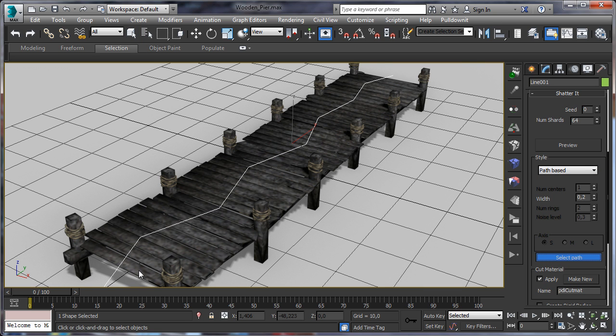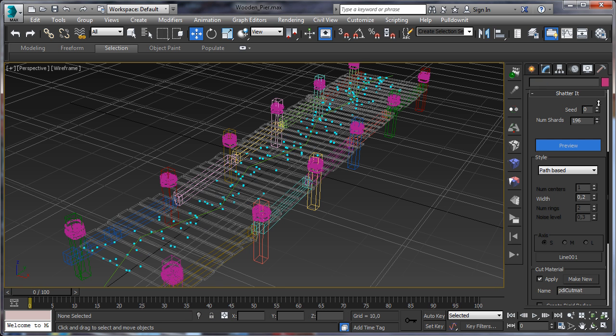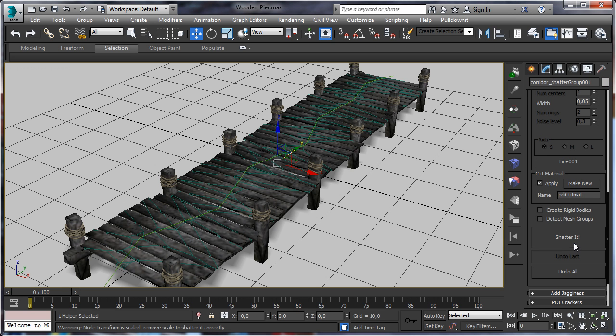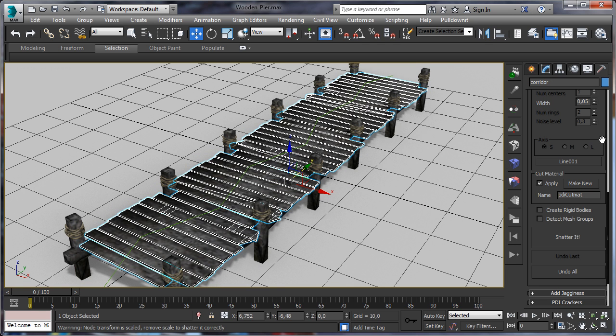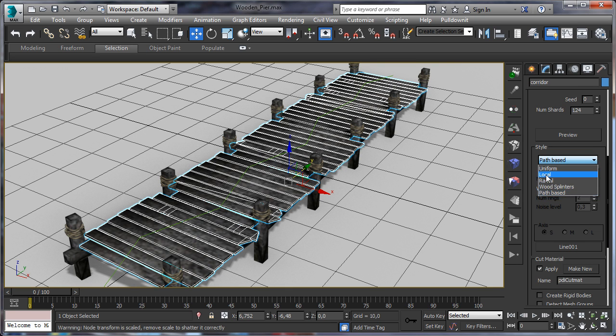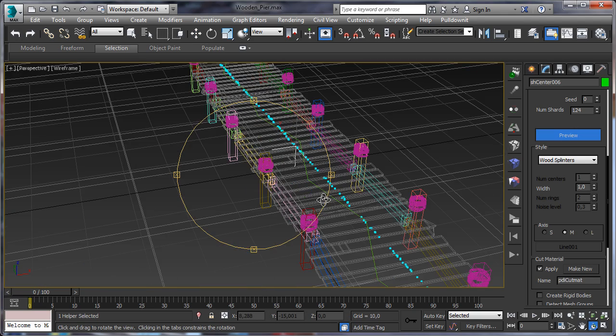path-based is not going to shatter in the shape of the splinter. So let's see it. Select path-based art style and click on adjust the points so they fit the cube, and click on shatter it. So you see these aren't actually good splinter shapes. So let's undo all, and let's select wood splinters art style. Anytime you want to create good splinter shape, you should use wood splinter shatter.